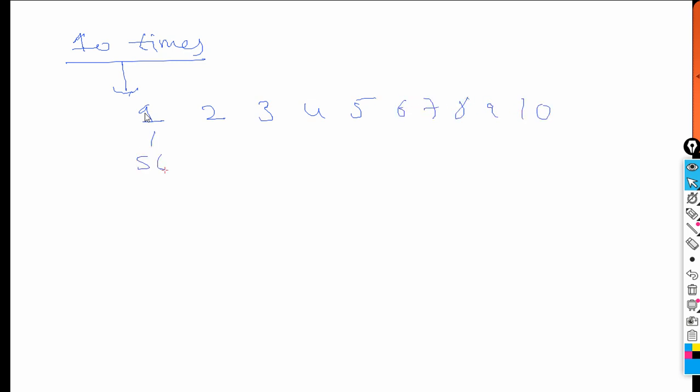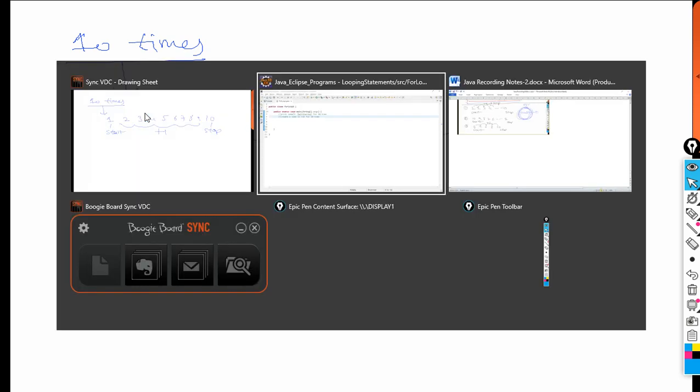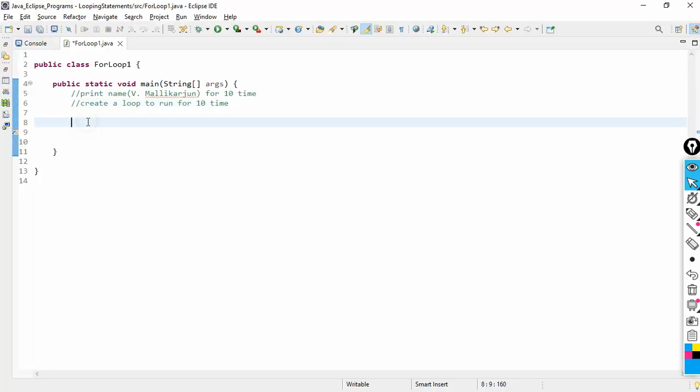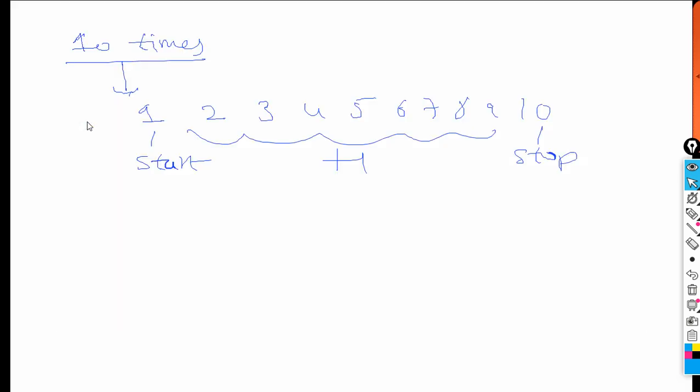What is the start? 1. What is the stop? 10. What is the step? +1. So now I am going to write a for loop. For the for loop, I take i. Why i? All these are numbers, therefore these numbers I am going to store in i. So i will be stored with these particular 10 numbers.